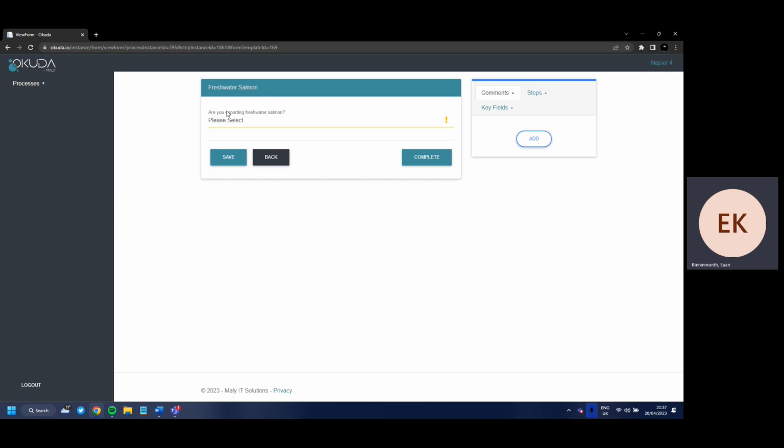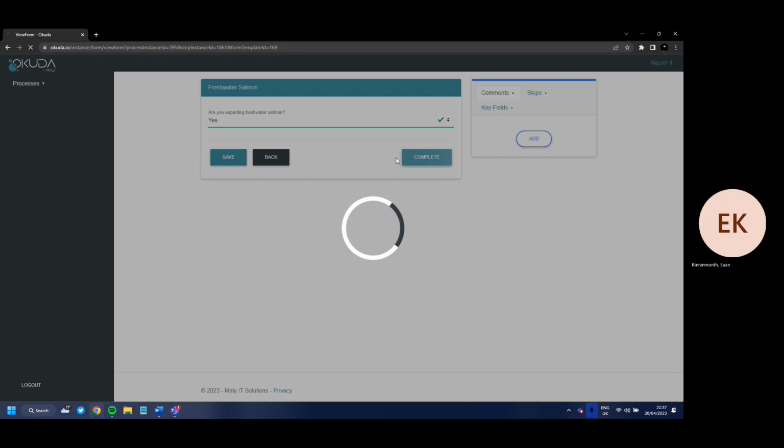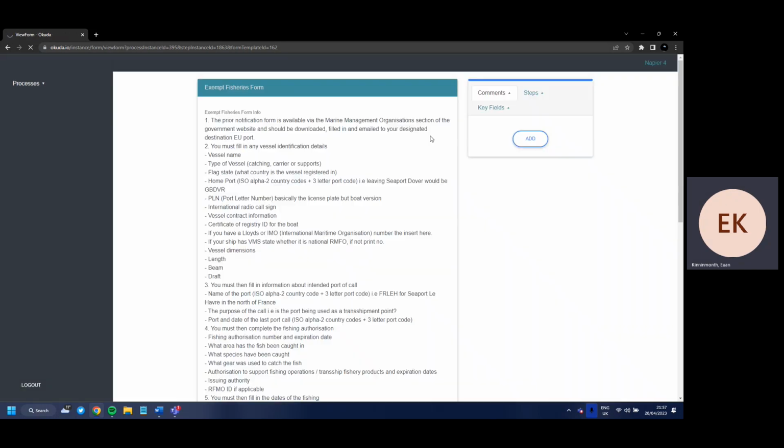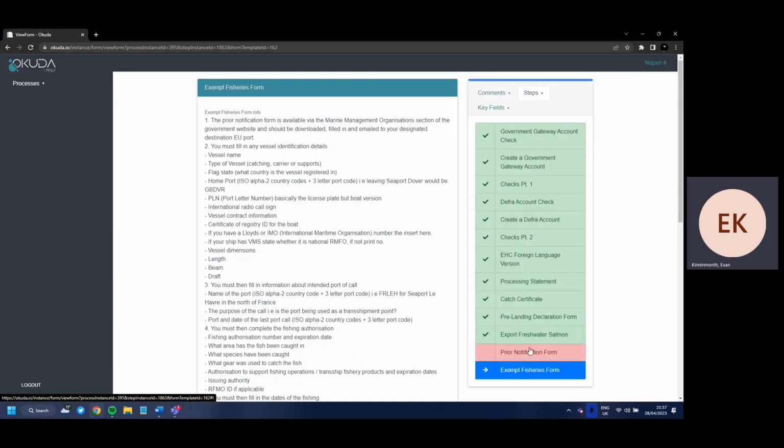So we'll be exporting fresh salmon, so we'll be selecting yes. If it was a different product, there may be a different step involved, which I believe there will be. If it's a different type of fish, it will lead us to a different step. But for the purposes of the demonstration, we'll be focusing on salmon. But I'm glad to see that if it's a different product, there will be a different step involved. This shows how effective the Okuda system really is.